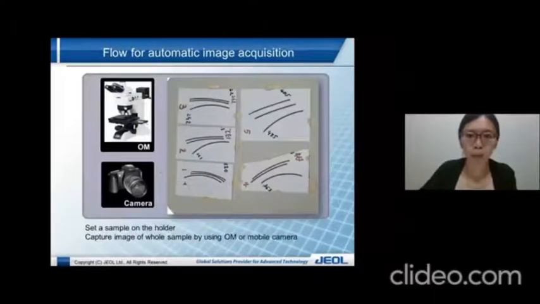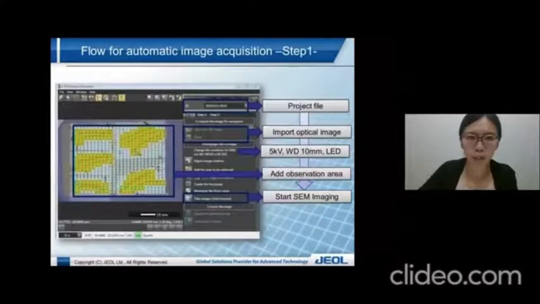So we have sections we prepare from the ultramicrotome and place on the silicon wafer. Before we load the samples into the SEM chamber, we capture an image of the whole sample using the optical microscope or a phone camera, showing all the ribbon sections on the substrate. Then on the SEM side, we open the tomography recorder software and create the project file here. Then in step 1 here, we import the optical image that we acquired before and loaded into the software.